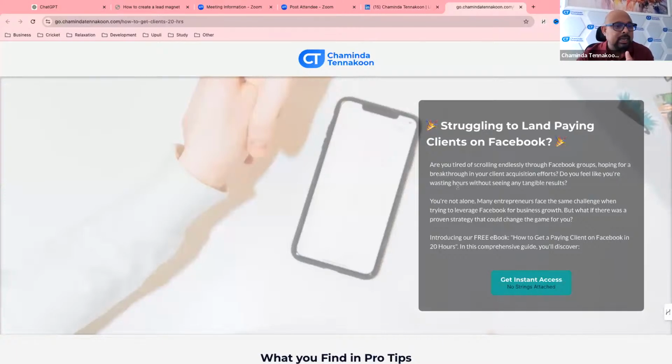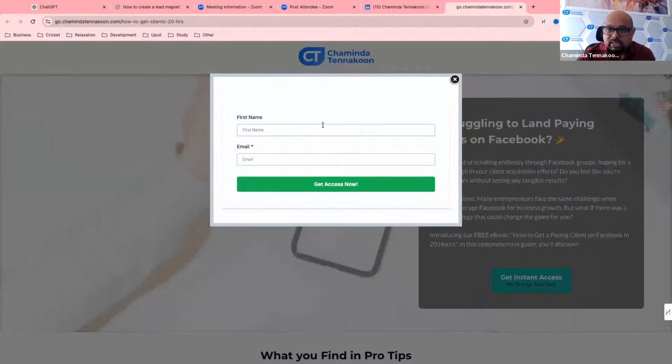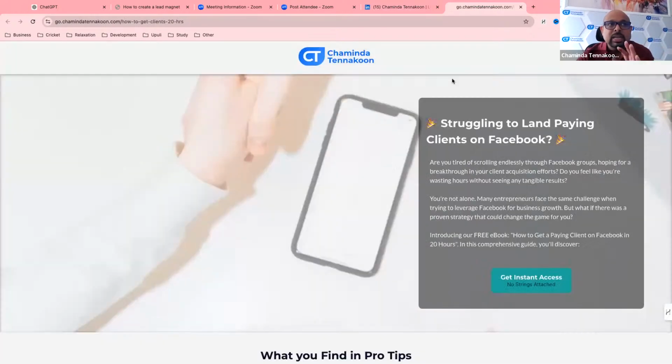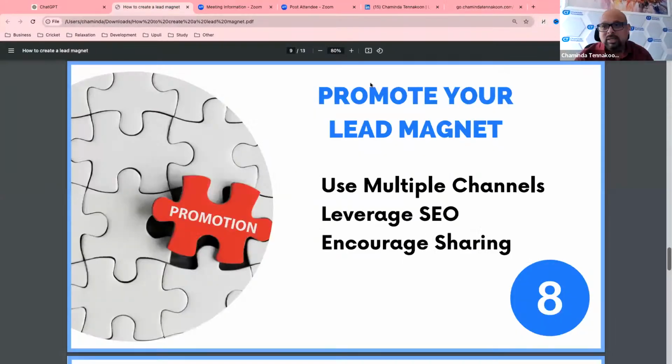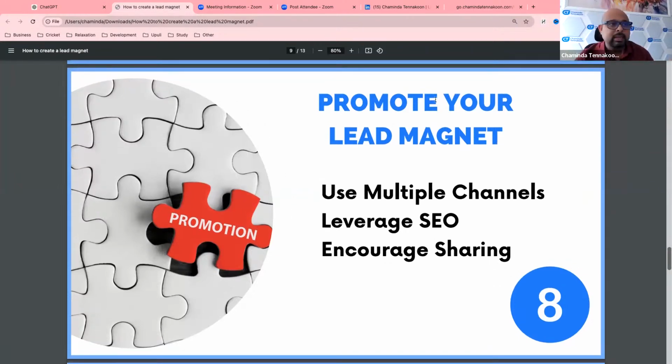page. The idea is, when they want to download it, it will ask for the name and the email address. The reason we ask for this information is that we want to make sure they are genuine people, interested and serious about it. If they are serious, then they will share the information. Otherwise, they won't. If they don't share, then we don't want to give the landing page away to everyone. So that's why it's very important.